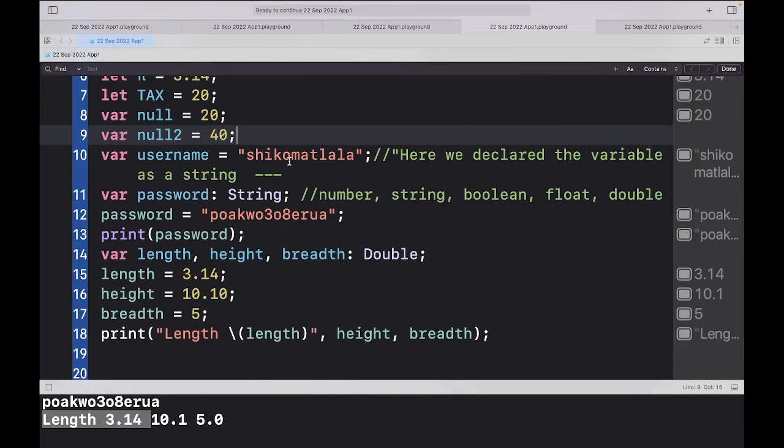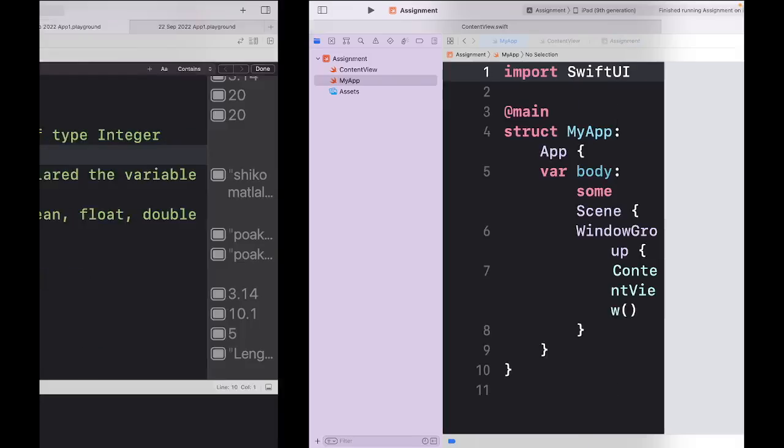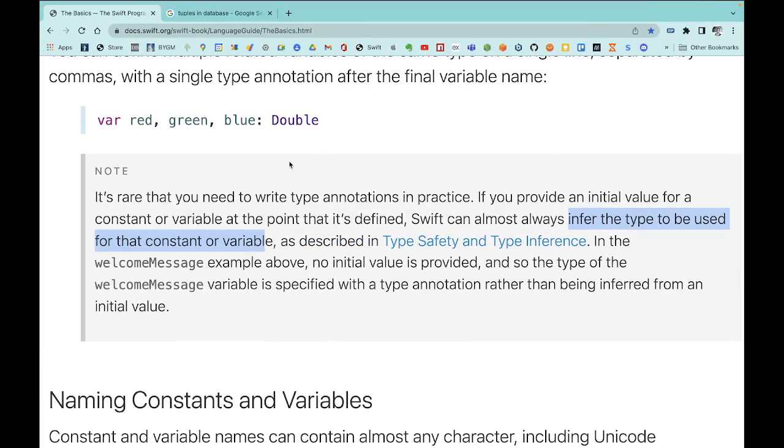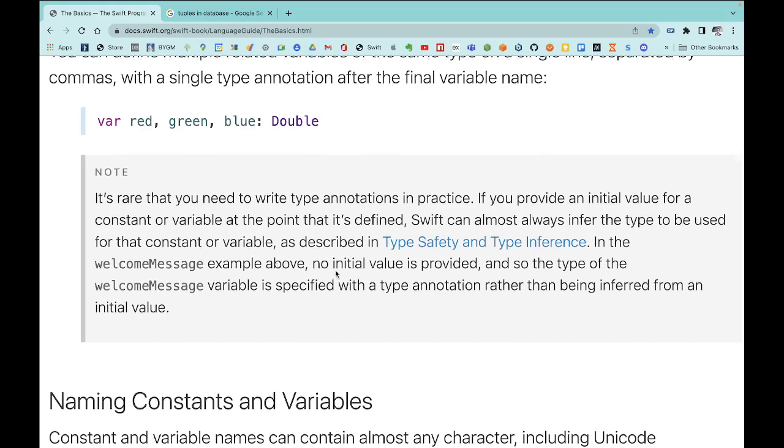So now that means automatically Swift declares this variable as of type integer. That's pretty much what I'm learning here, and I think it's dope and it's simple the way that it is. So yeah, I think that's it for now. In the welcome message example above, no initial value is provided, so the type of the welcome message is specified with a type annotation rather than being inferred from an initial value.